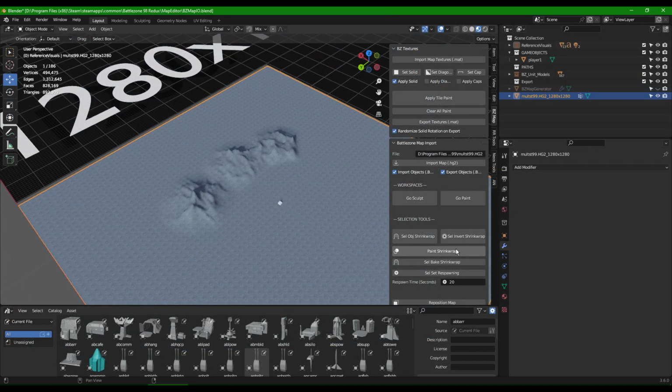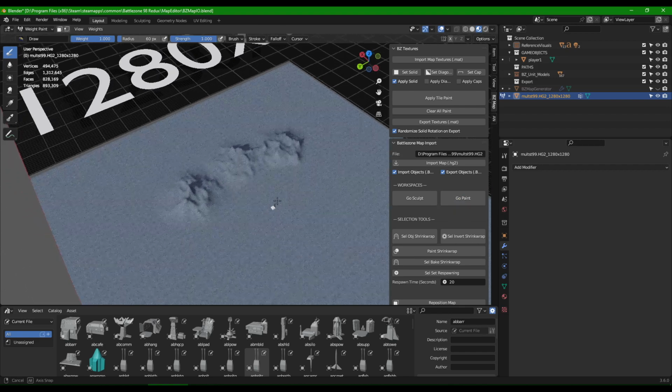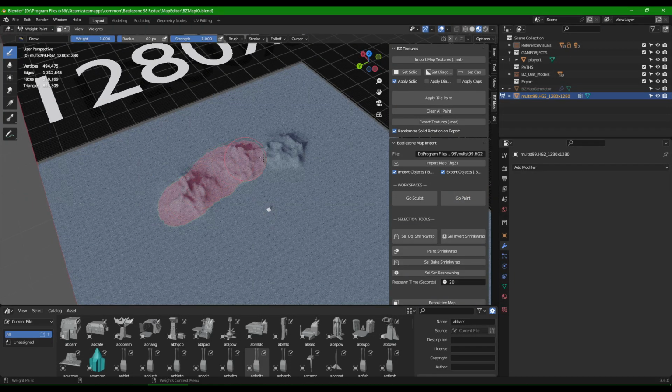Paint Shrink Wrap allows you to create a shrink wrap object which is an exact copy of the terrain that you paint over. All paint selections in the add-on currently use the weight painting interface, so you can paint a mask for an area by having the weight value set to 1 and using the brush, and erase areas by setting the value to 0. I also included the button to clear all painting done.